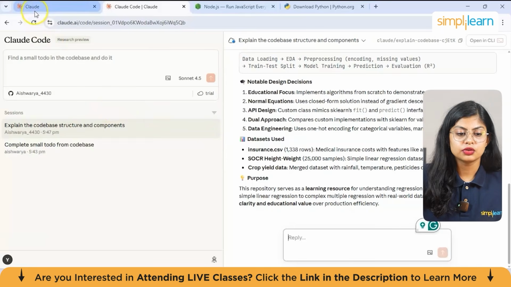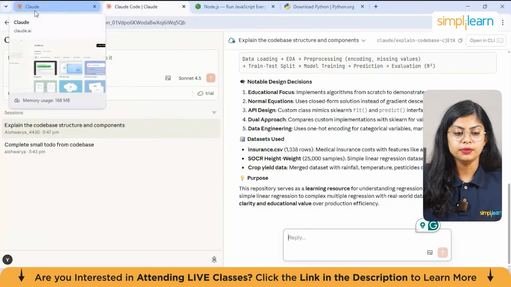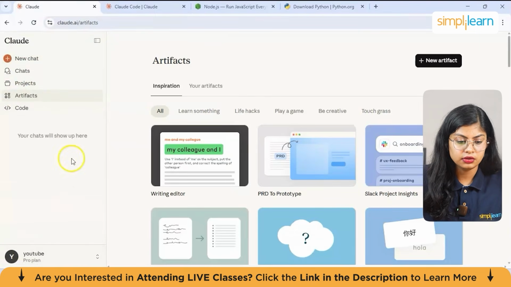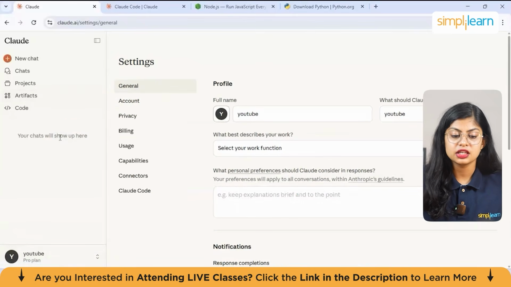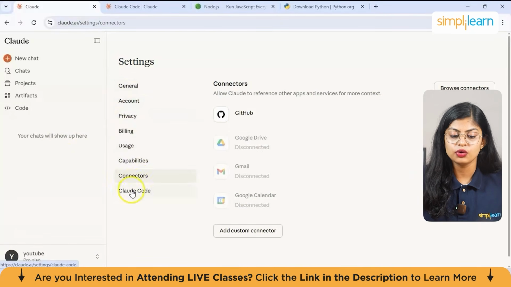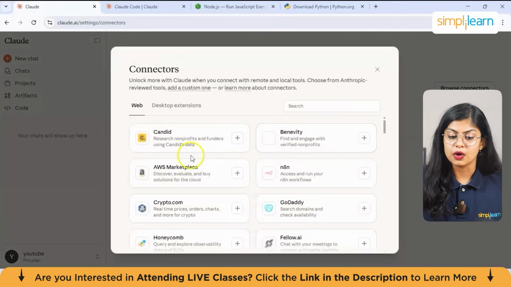Now let's go back to Claude and explore what's there more. So here after coding, your chats will show up here if I start chatting. And then if you come here, there is settings. As I told you, I have integrated my profile with GitHub. So if you go to connectors, you have GitHub, which is connected. Now, if you want to connect other custom connectors, you can browse the connectors.